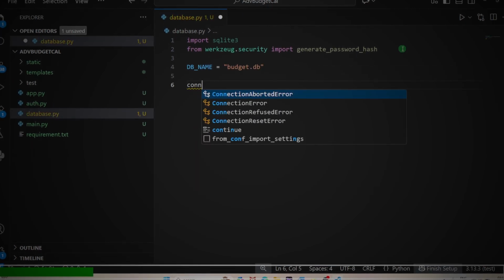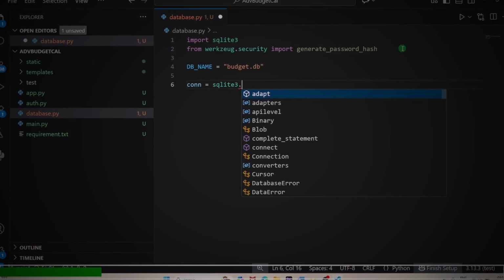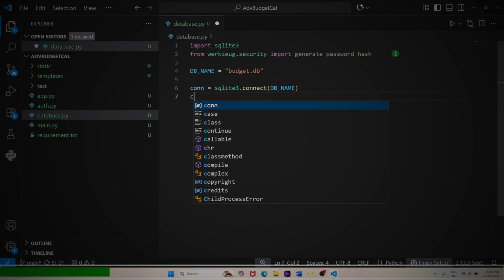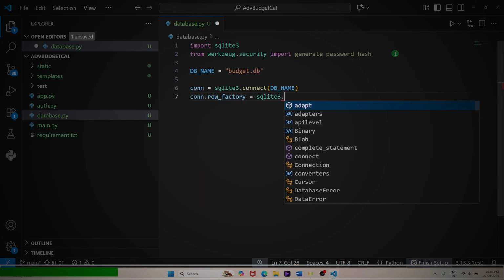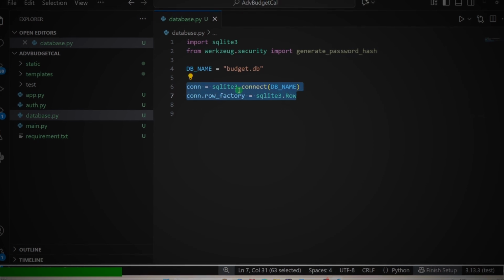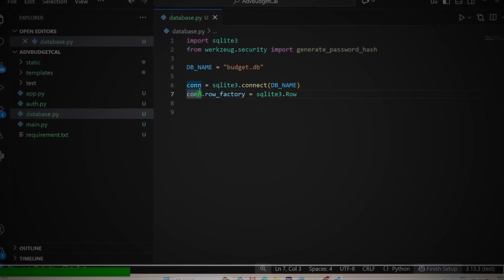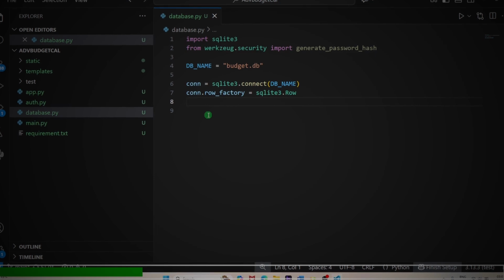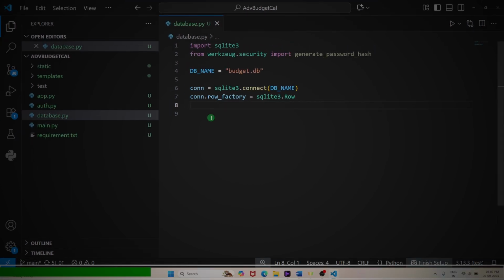Now let's create a connection object, con equals sqlite3.connect, and we'll give the db name. We are also going to set row_factory equals sqlite3.Row. That's it. So this will create a connection, and we are setting the property row_factory on our connection object. We know that an application like Advanced Budget Calculator is going to access the database very frequently for selecting data from the tables and for creating data.